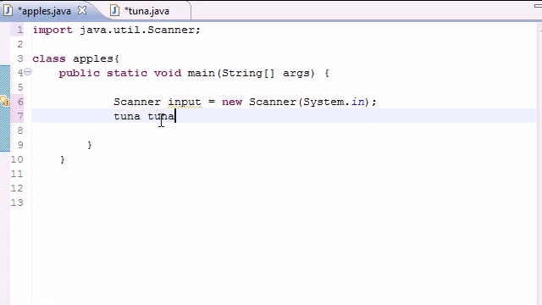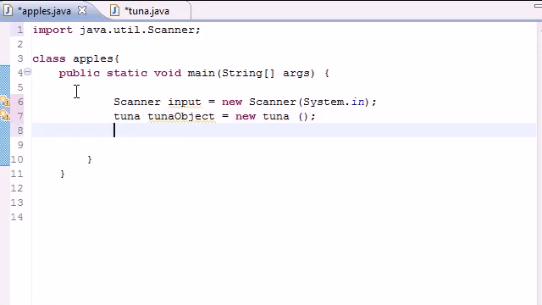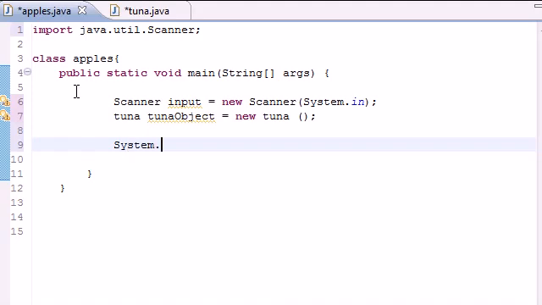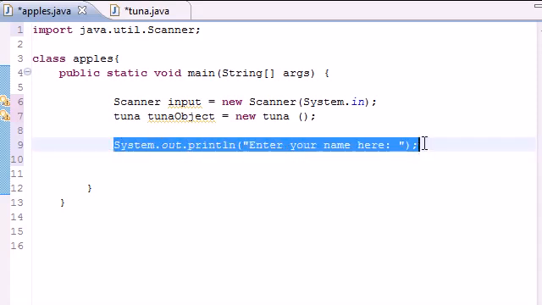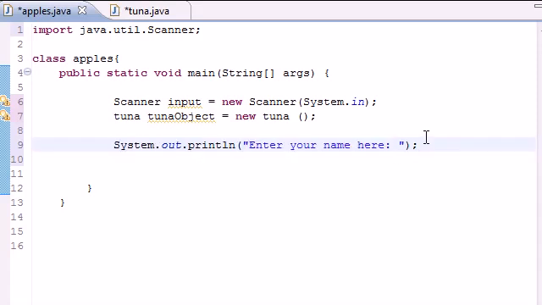Next, go ahead and do what we did last time and create a tuna object so we can use this object to get the information from the tuna class. We just need those empty parameters. Next, let's go ahead and print, System.out.println, spell it right, and we just want to write a prompt to the user so it knows what to do. Enter your name here. So this is pretty much the only thing that's going to go on right now. We now have text on the screen that says enter your name here. Now we need the next thing they enter to be stored in the variable name.